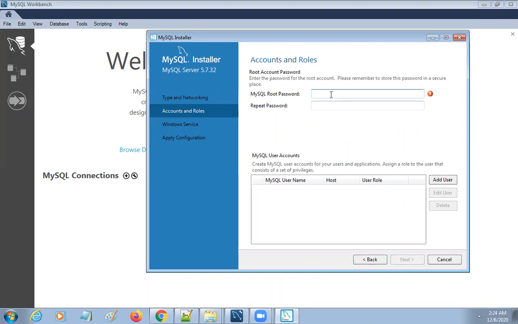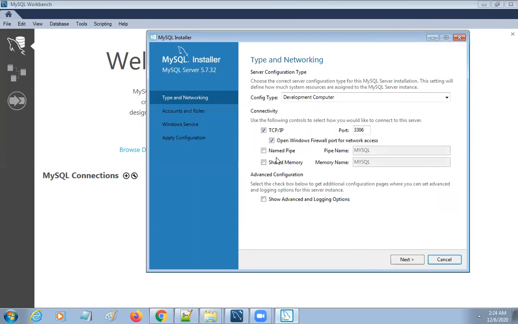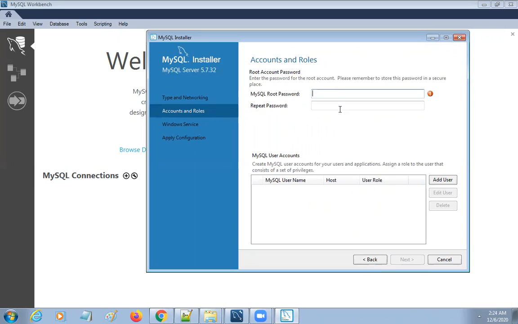Here you need to specify your MySQL password. The password is root, so go back. If you go to this, the port is 3306, and the pipe name and memory name is MySQL. Click next. MySQL root, and retype the password, root.